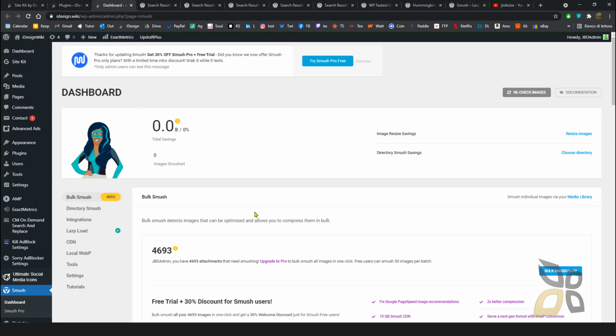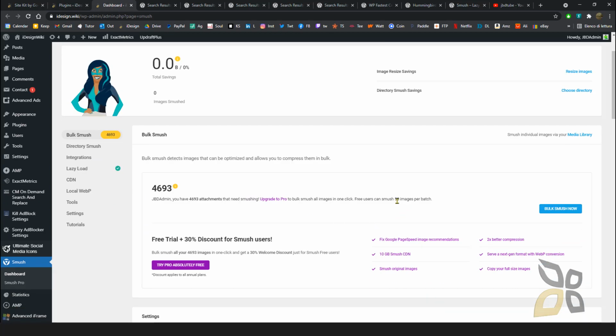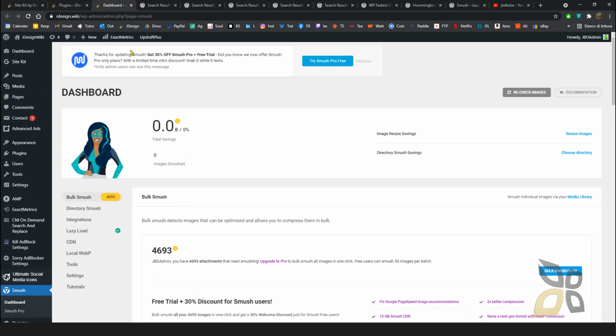It's going to let me optimize 50 images per batch, but I have many more images here, so maybe I need to switch to Pro, or maybe I have to try another one. I will see later what I can do.